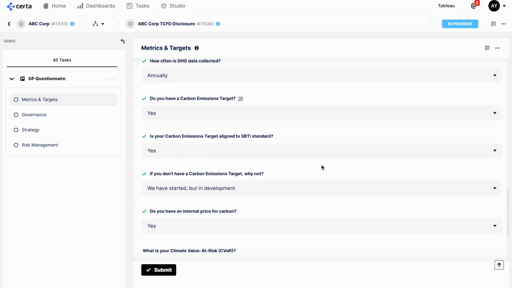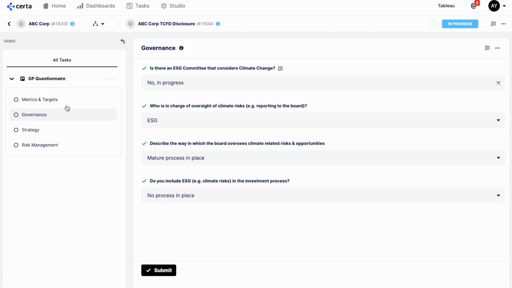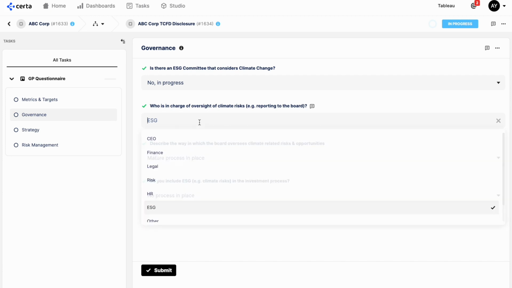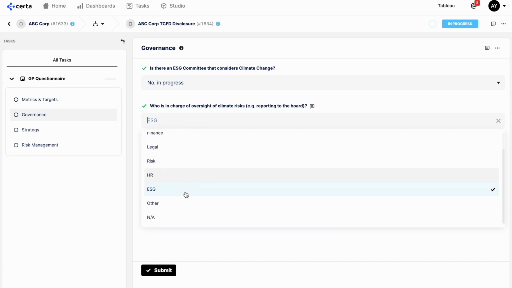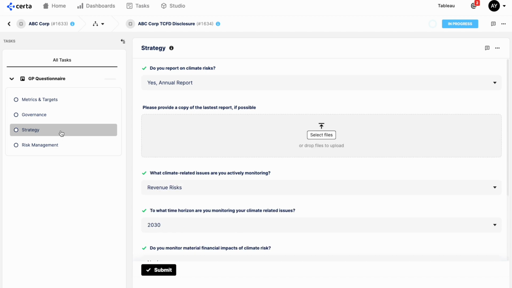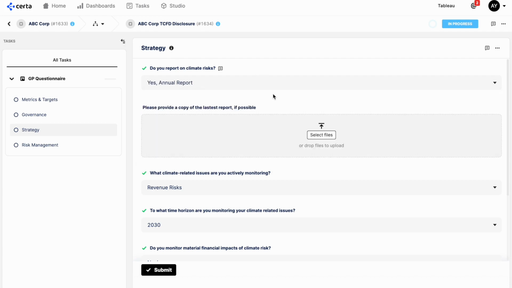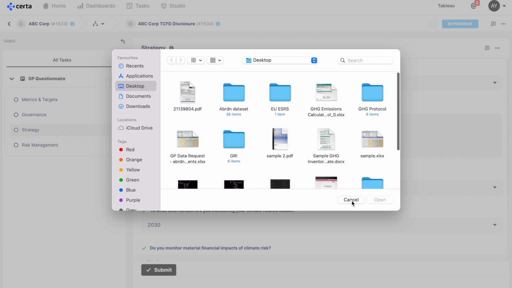metrics and targets. And then moving on, the GP can fill out the governance related questions. So if there's an ESG committee, a person in charge or a team in charge of climate risk. All of these things can be easily selected from the standard drop-down options. And then we have strategy. Again, the GP can fill out appropriately whether their company has a climate risk report or not, and accordingly, if there is, then they can import a file as well.